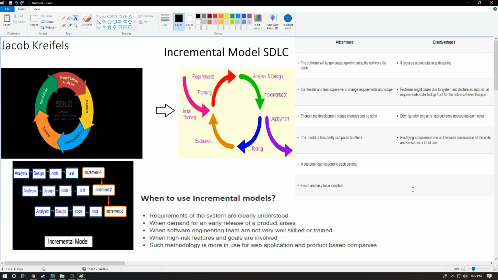Hello, everyone. This is Jacob Kreifels, and I will be talking about the incremental model of SDLC.